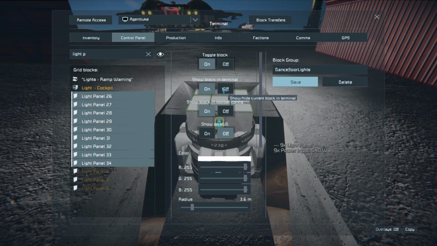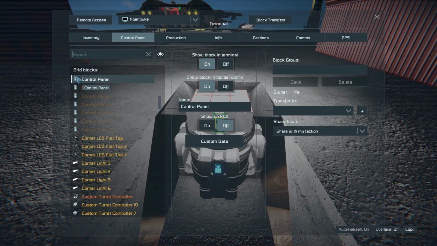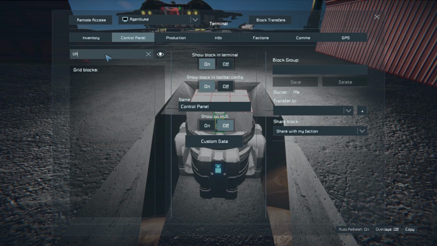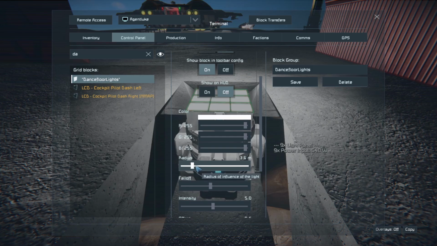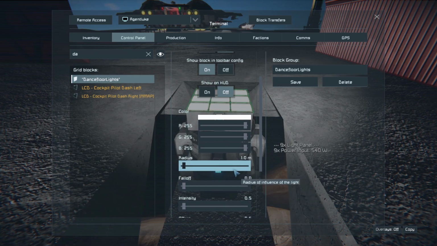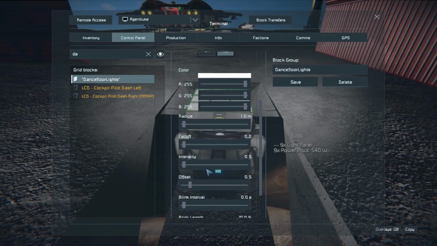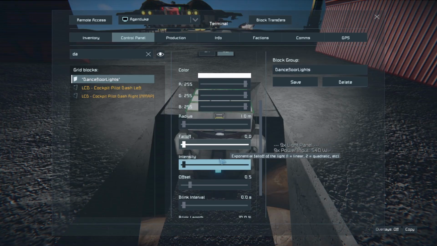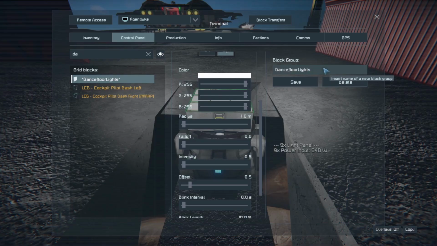We will not show them in the terminal. We'll just access them via their group name, right? So there we go. We can probably reduce their intensity a bit. We'll reduce their falloff. We'll reduce their radius. Ultimately, we don't want them to be too bright, at least for now. We'll just keep them in place, doing some fun stuff. And that's all we need to get started. So Dancefloor Lights is going to be the group that we're using for the rest of this demo. And we're going to start doing some pretty funky stuff.